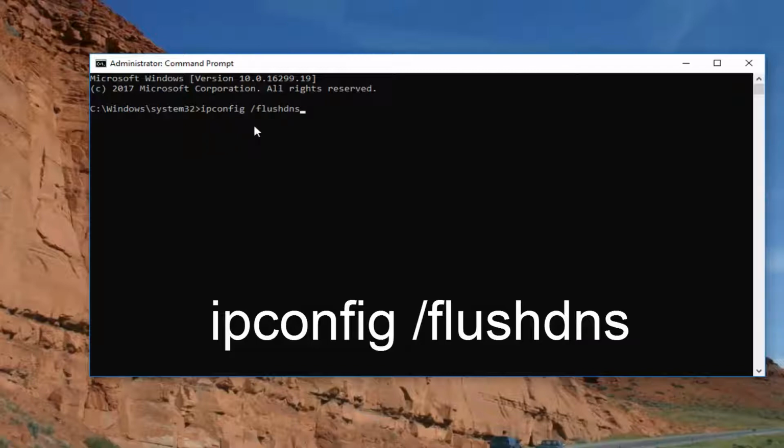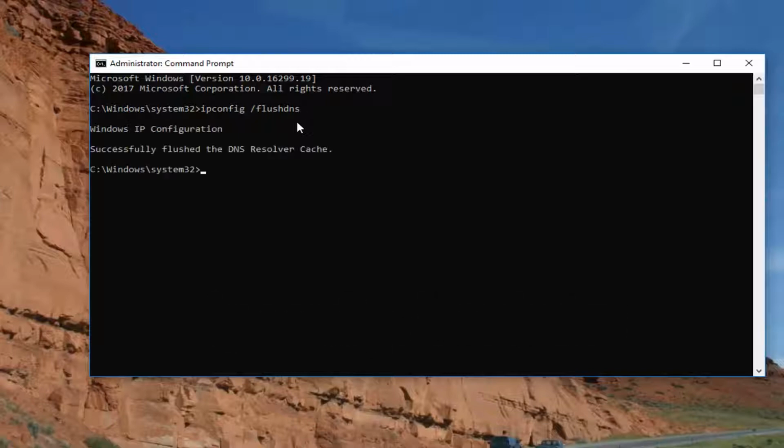/flushdns. FlushDNS should all be one word, and that forward slash should be right in front of it. So again, ipconfig space /flushdns. Then hit enter. It should say successfully flushed the DNS resolver cache.